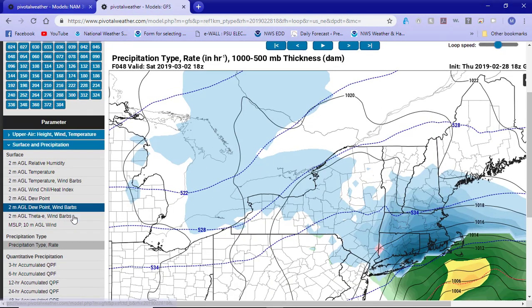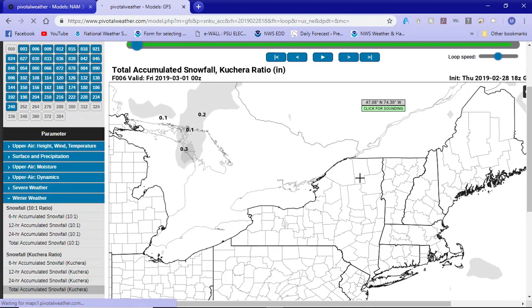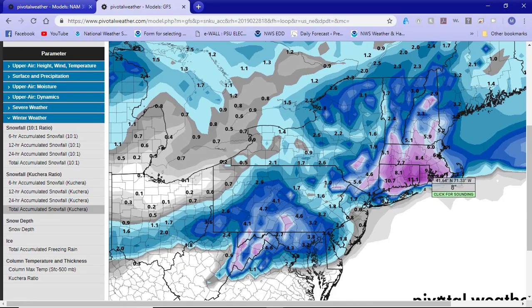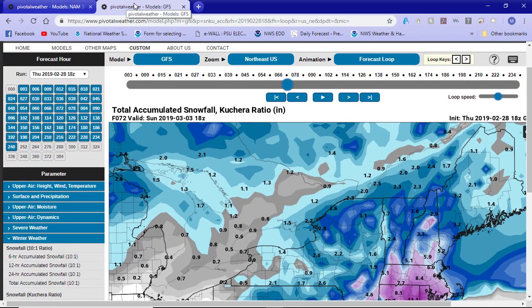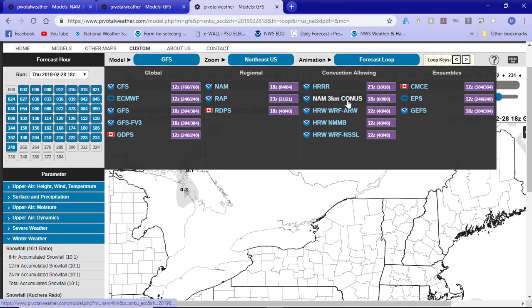The GFS, if we do the same thing, winter weather, total accumulated snowfall, and we move it forward through time. Now you can see, look how much snowfall now. Now we're talking a whole lot of snowfall. So now we're talking quite a plowable event. 8 inches, 9 inches, 11 inches down in through central Connecticut. 5 to 6 inches in Boston. So this is a much more significant event for Saturday, and that's actually really significant, and it's very, very interesting. So what you could also do is you could open up another tab and let's see how the operational NAM model.